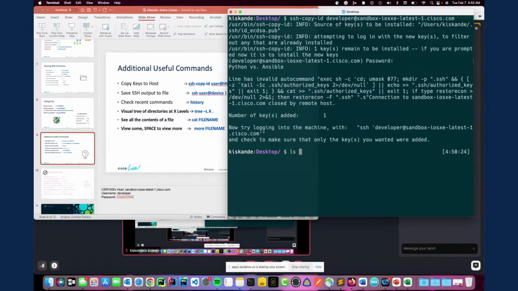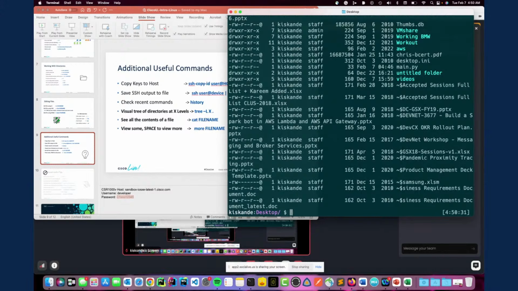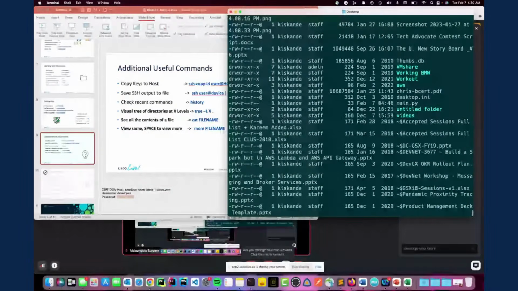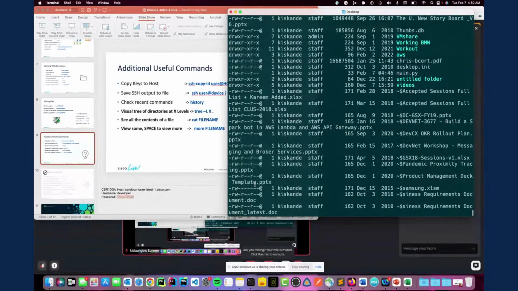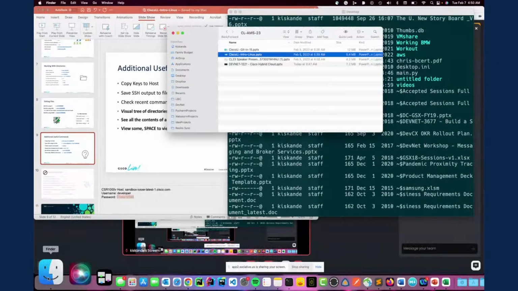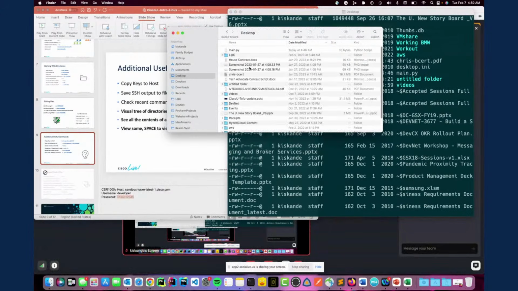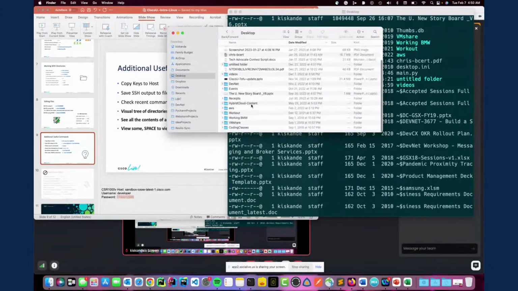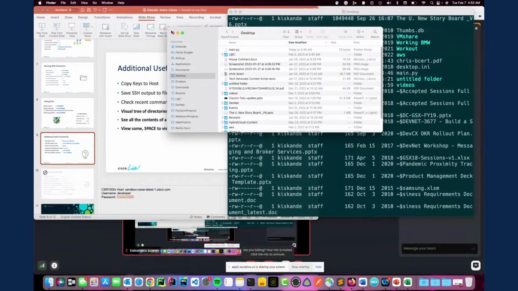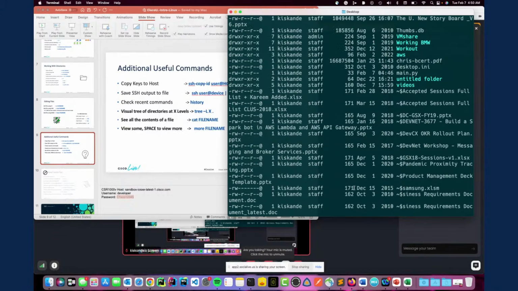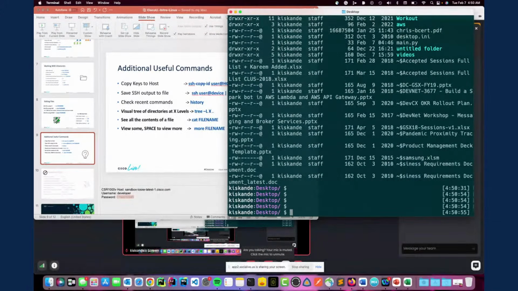If I ls -al on this, it should be here somewhere. I don't see it, but it's here somewhere. Trust me. The next thing is let's go ahead and output, but I'm actually going to make a directory, so I'm not looking for things.